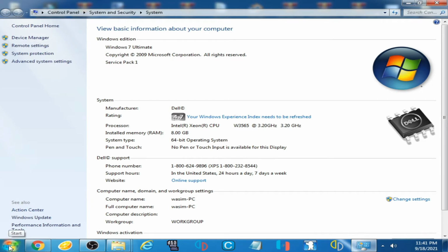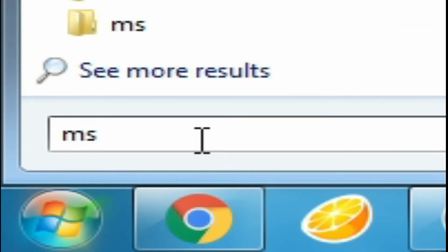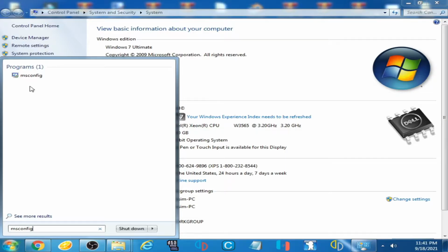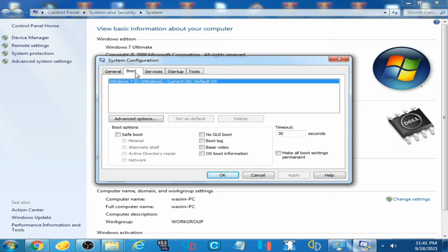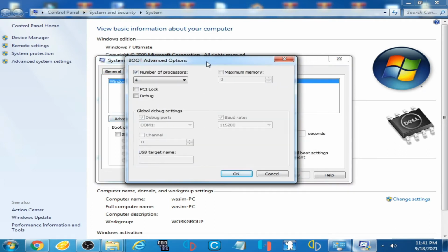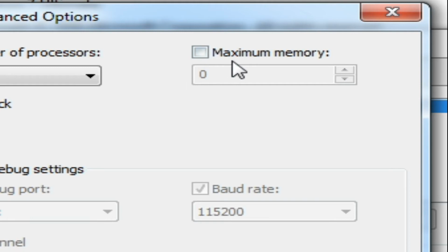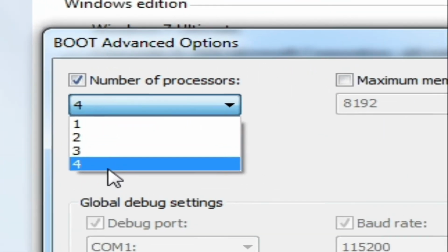So go to Windows Start and type msconfig here and click it. Over here go to Boot, Advanced options, and uncheck this option. By unchecking this option, you can use all the installed memory in your PC. So uncheck Maximum memory, and check the Number of processors option and select the biggest number over here.